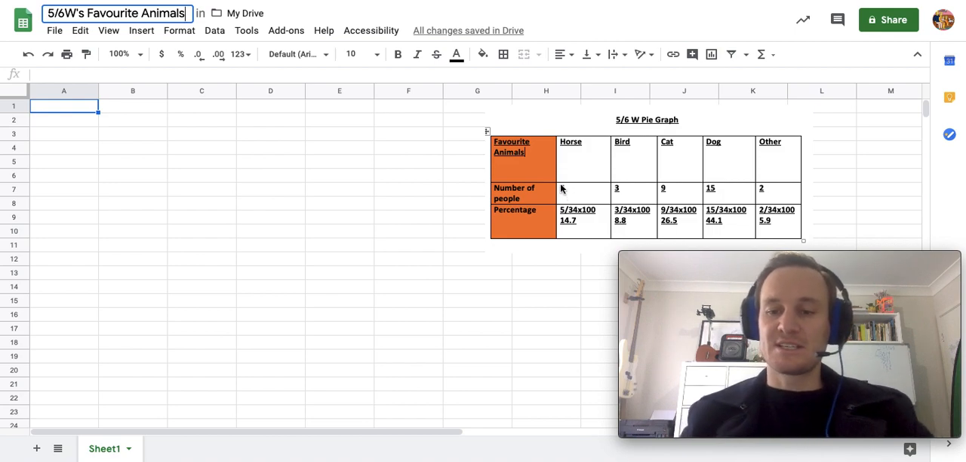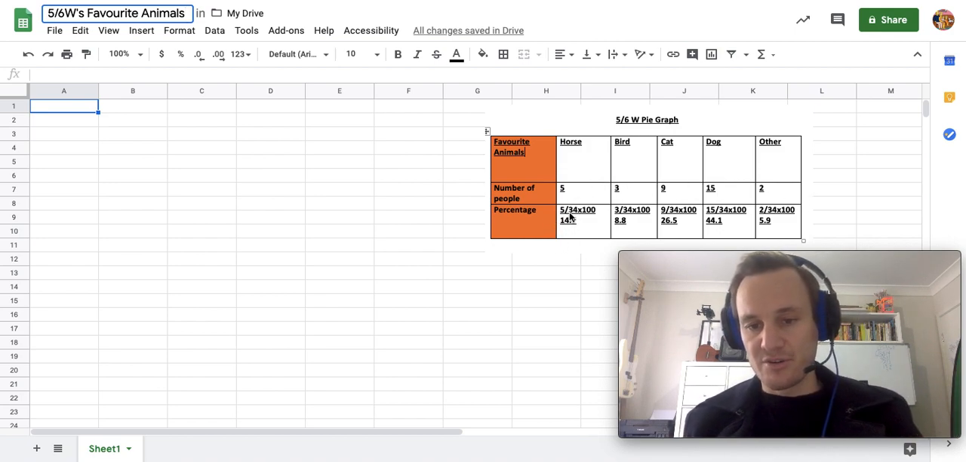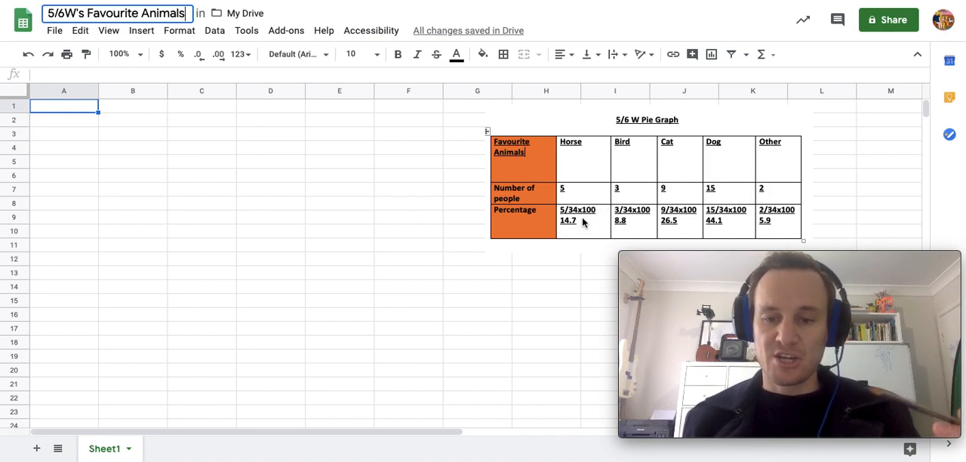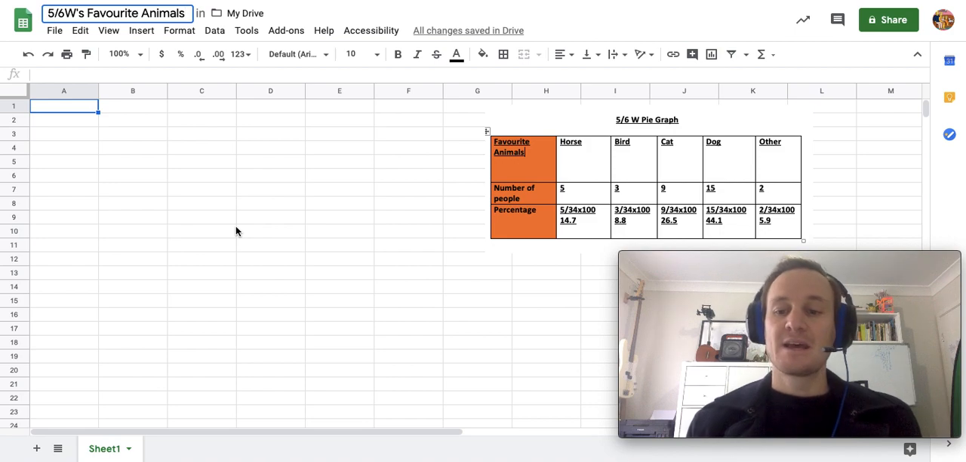So I'm going to give you just the top line here, which says 5, 3, 9, 15, and 2. And you're going to figure out how to find the percentage, which would be the number over the score altogether times by 100. And you're going to write down the percentage to one decimal place. Okay, once you've filled out that form, you're going to go into Google Sheets and try to turn it into a graph. How do we do this?